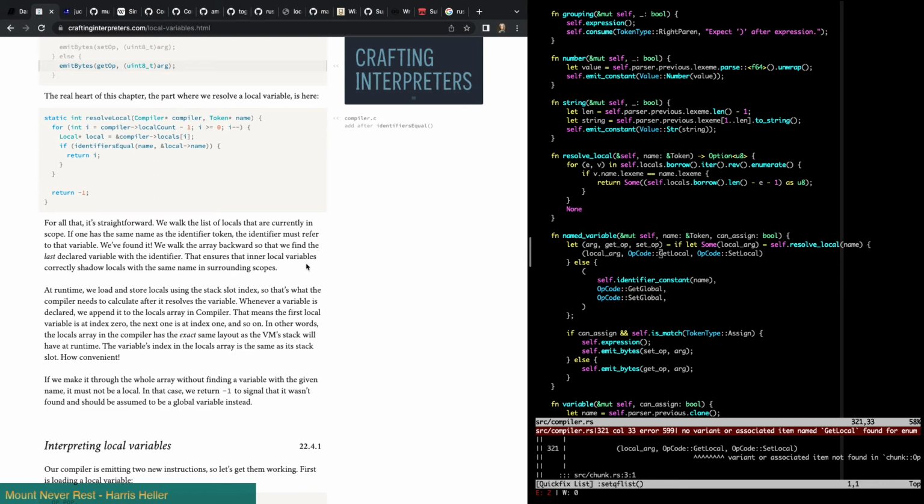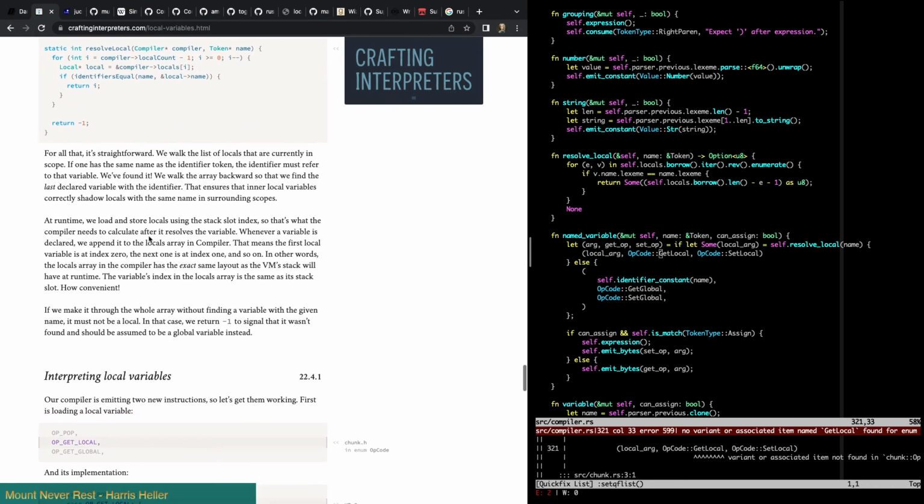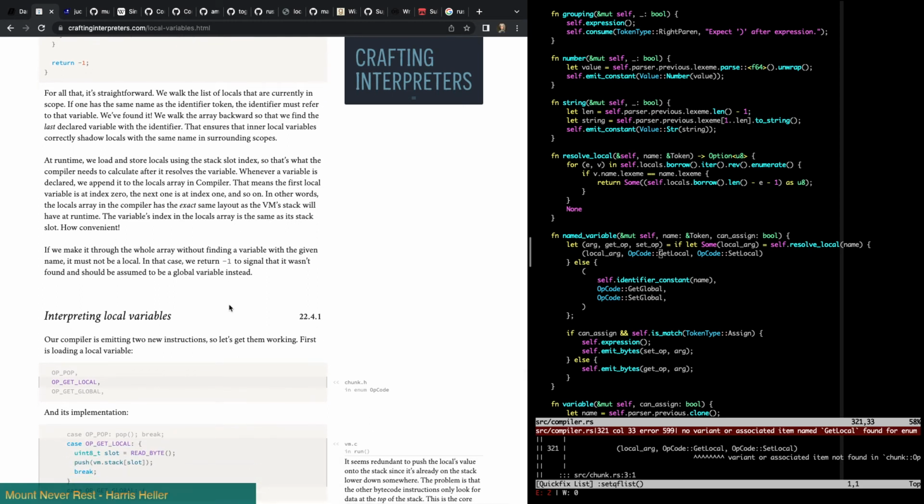That ensures that inner local variables correctly shadow locals with the same name and surrounding scopes, right? That's why you have to go backwards. At runtime, we load and store locals using the stack slot index. So that's what the compiler needs to calculate after it resolves the variable. Whenever a variable is declared, we append it to the locals array in the compiler. That means the first local variable is index 0, next one's at 1, and so on. In other words, the locals array in the compiler has the exact same layout as the VM stack will have at runtime. The variable's index in a local array is the same as its stack slot.